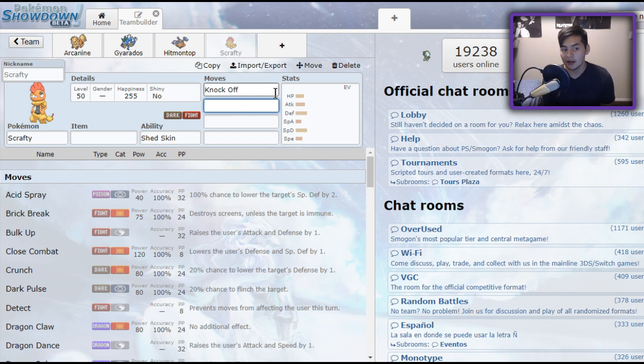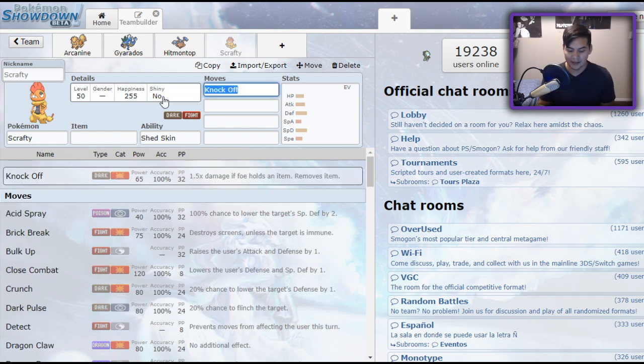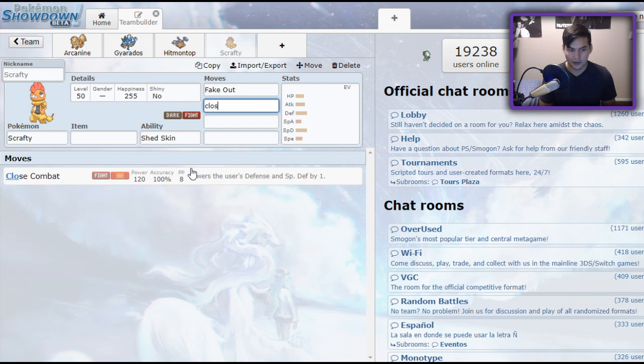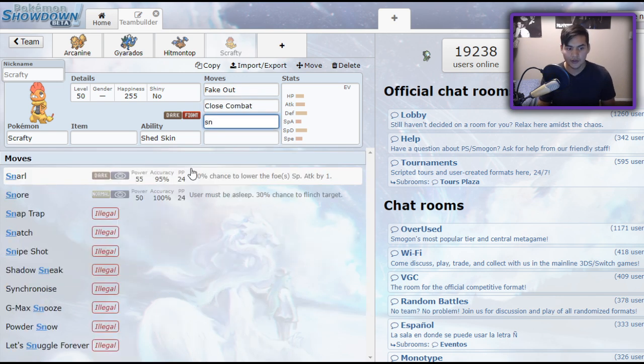It was able to remove items from Pokemon, which could be anything from a berry to Leftovers to, not a Focus Sash, but like a Choice Band or a Choice Scarf. And that was really, really important. But now that it's lost that, it's definitely not as viable as Hitmontop was. However, it still gets access to Fake Out. It still gets access to Close Combat. It's able to Snarl the opponents.